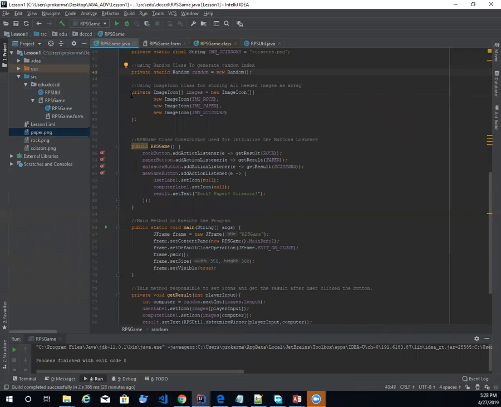And then we are going to define these pictures in our program, like using an image icon. But as we can see here, we use an array, so we have 3 pictures, we don't have 1. So we're going to define it like this.